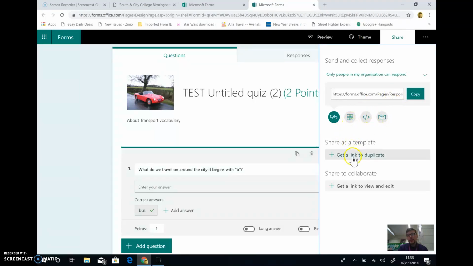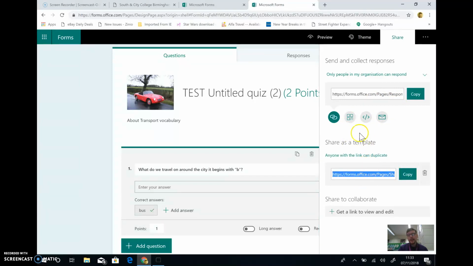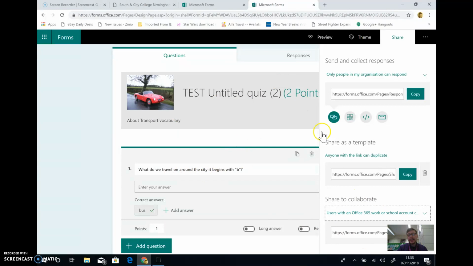The other option is you can get a link to duplicate, so you can send it to a colleague. If I copy that link, I can email that link to a colleague. If I want to collaborate on it, so me and a couple of tutors want to make a quiz, if I do the collaboration one, we can all edit it. The collaboration one means that all the teachers that get this will edit the one quiz. With the template one, they get a copy of the quiz that they can then send to their students. So there's a lot of flexibility with it.